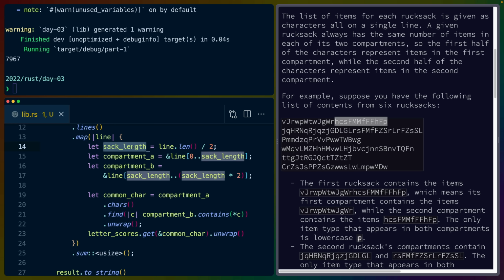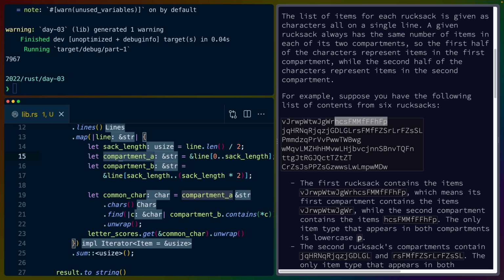Then we take the input, and each of the lines gives us a single bag. The length of the bag cut in half is the length of a container. So this is misnamed as a variable. Because the bags are all strings, we can just reference a slice of that string. So we go from 0 up to and not including the sack length. And then we do the same slice for the second bag, but we go from the sack length up to the sack length times 2, because that will give us the last index. And these are both going to be string slices.